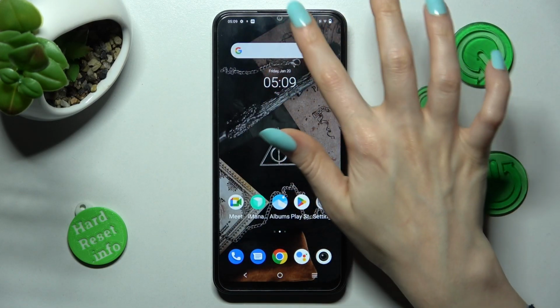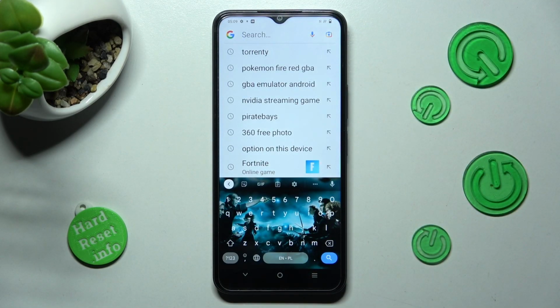So now when I go back, as you can see, this time the theme of my keyboard was successfully customized within a moment.